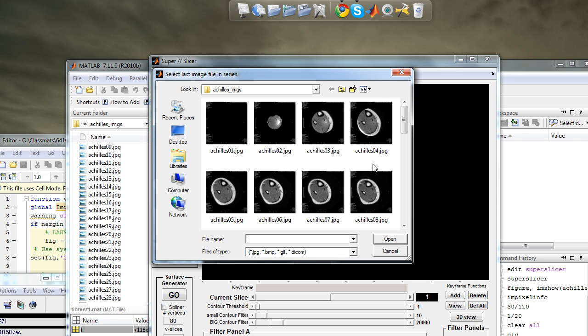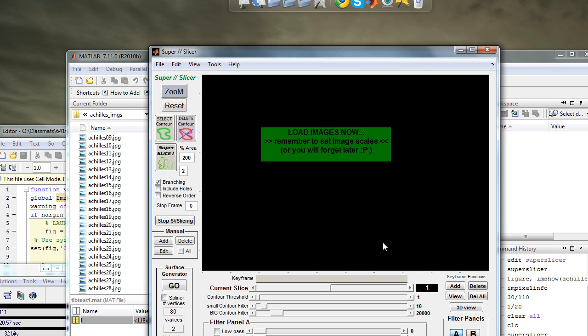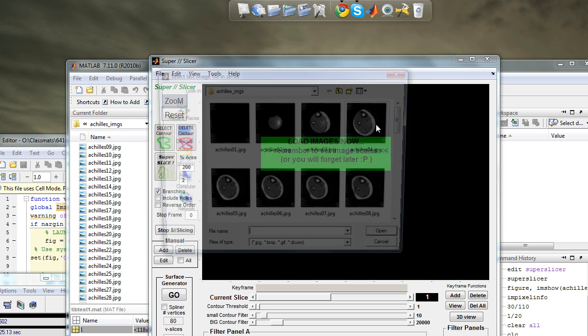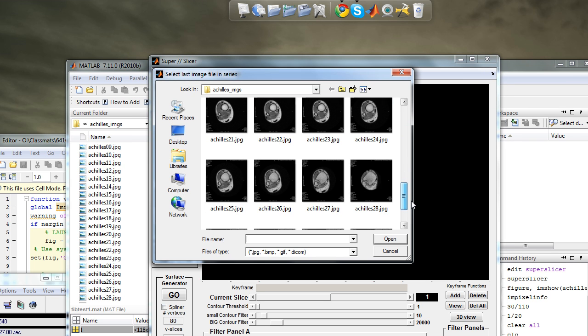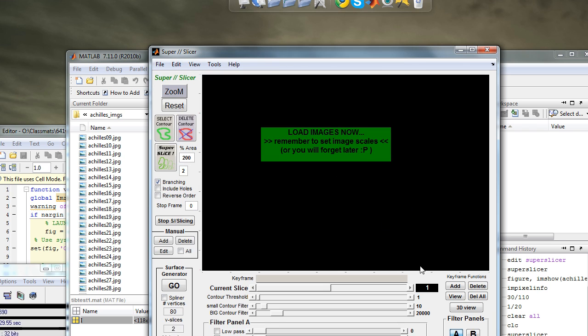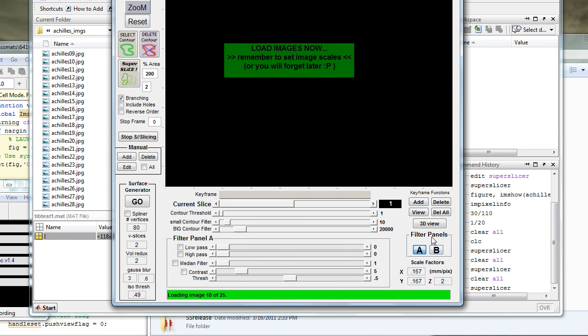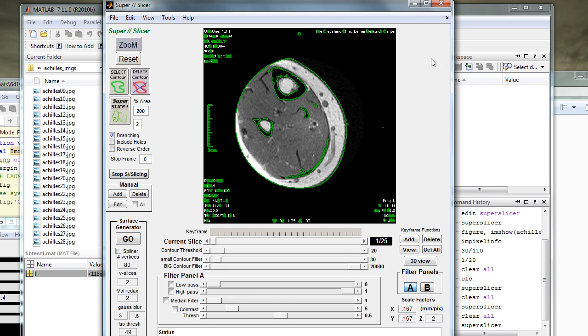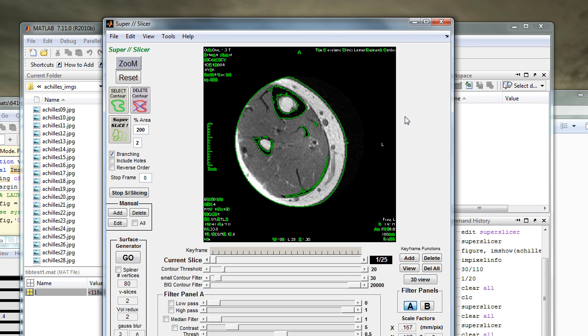Oops, I made a mistake. Do it again. Load images. First image, last image. Okay, now we can see the images are loading in green at the bottom there. And there we go, our initial SuperSlicer window.